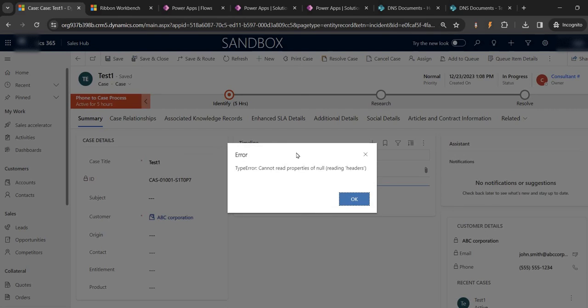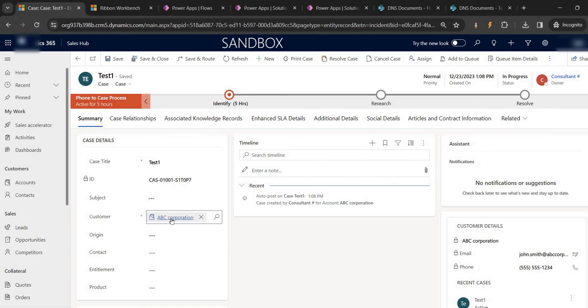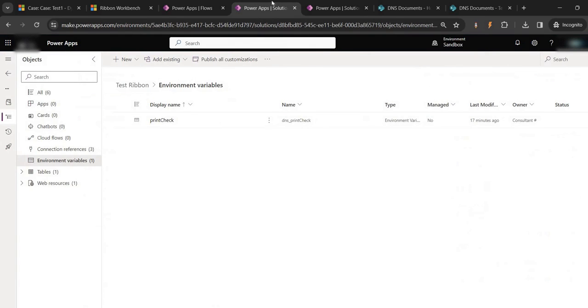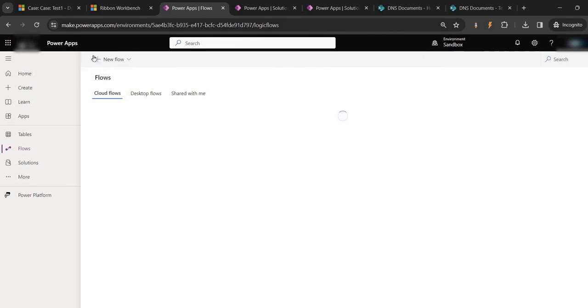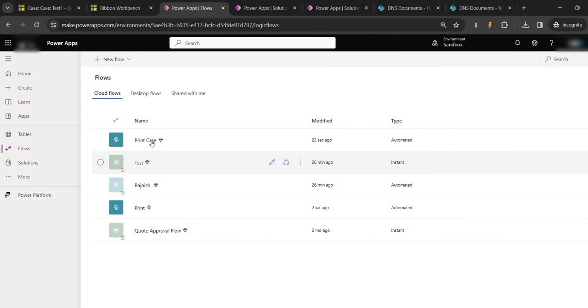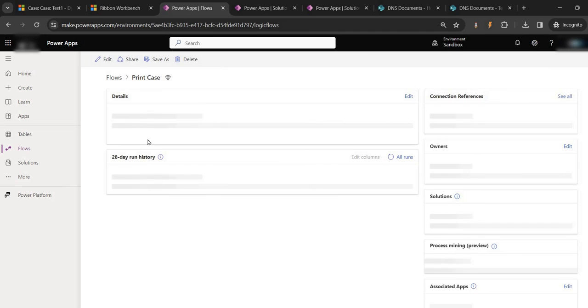Okay, cannot read properties of header. One second. Let me come here. What is it saying? Print case.